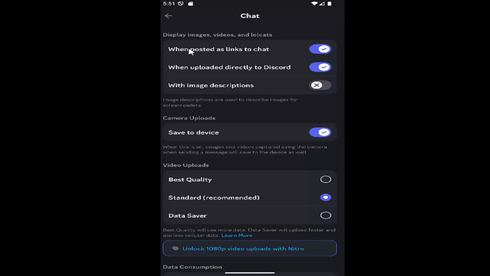And then where it says "when posted as links to chat," underneath "Display images, videos, and lolcats," toggle this on or off depending on your preference if you want to display them. And that's all you have to do. So pretty straightforward process, guys.